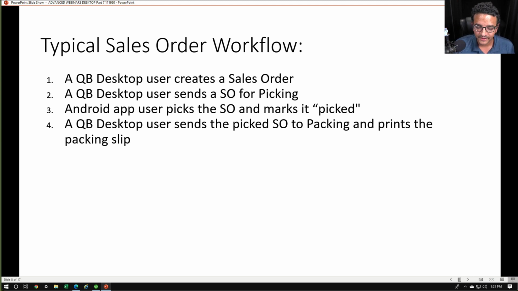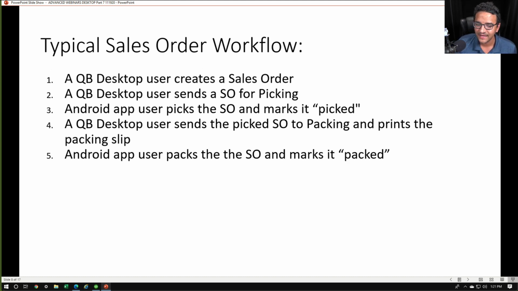At that point, they're going to print the packing slip and print the shipping label for the person when they mark it packed. Hopefully, packing means it's in the box, it's sealed, it's got a shipping label, it's on the door of the warehouse waiting for the FedEx or UPS person to come pick it up, right? So that's typically the purpose of sending to packing.